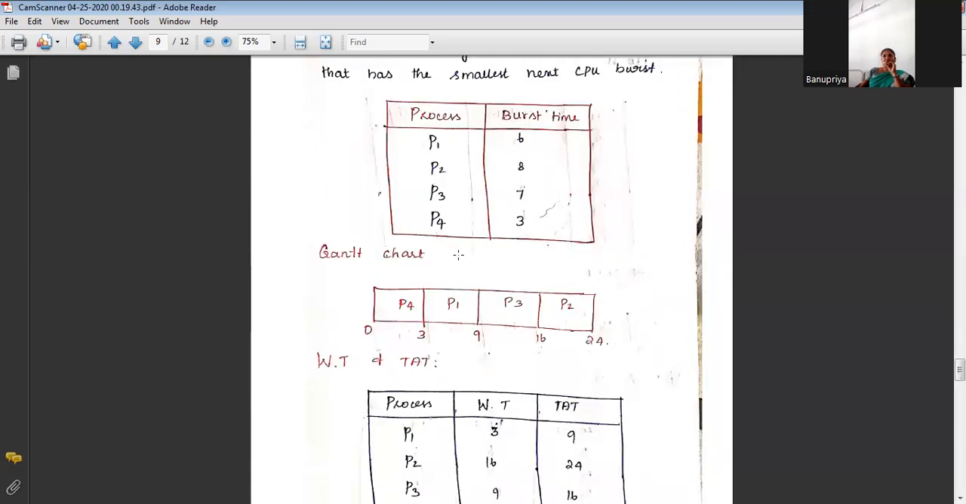We can represent this in a Gantt chart. Among the burst times 6, 8, 7, 3, the shortest is 3 for process P4, so P4 will execute first. The CPU scheduler will dispatch P4, which enters at time 0 and finishes at 3 milliseconds. Next, from 6, 8, 7, 6 is the smallest, so 3 plus 6 is 9. Then P3: 9 plus 7 is 16. Last is P2: 16 plus 8 is 24.